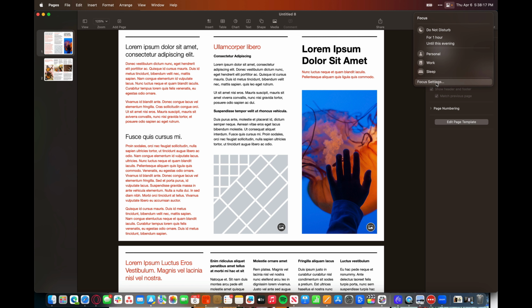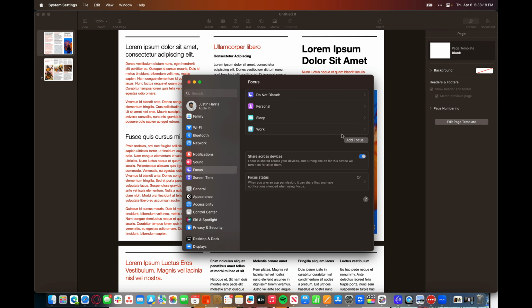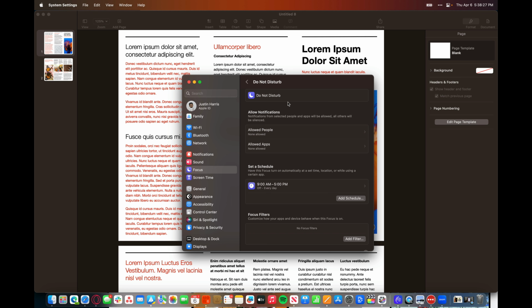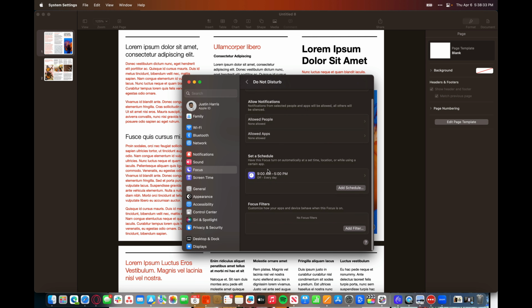And of course, you can go to your focus settings and modify all of these different settings across your devices. So it opens up system settings here, and then it has focus. So we can see what do not disturb looks like when you turn it on. You can have allowed people, allowed apps, and then you can set a schedule for this to be turned on. If you want it to be turned on every day from 9 to 5 or a different time, you can come in here and set that schedule. And then you can have focus filters, which allows you to customize apps and devices when this focus is turned on.